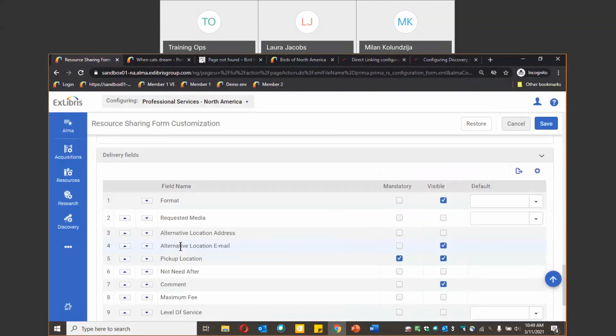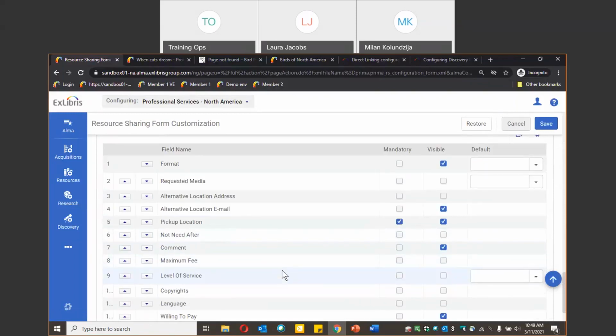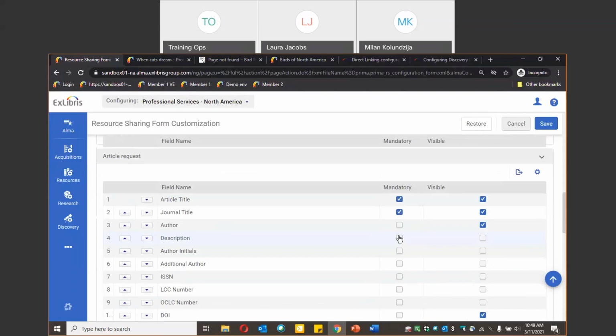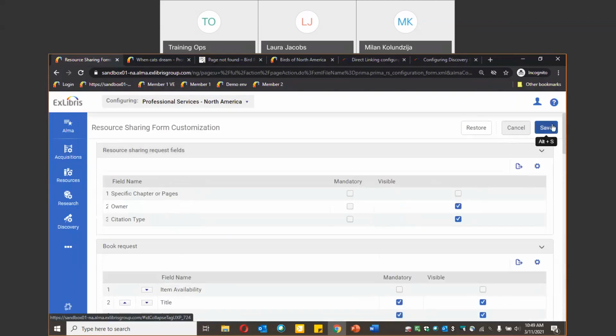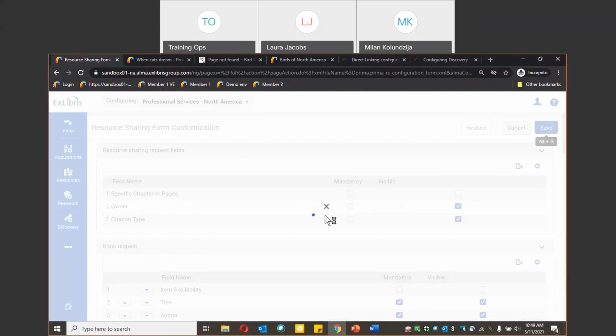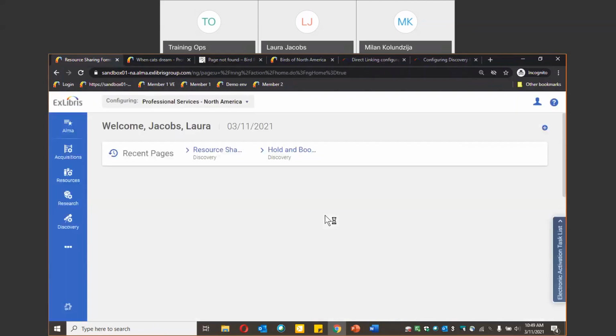And then you also have some choices about the delivery fields. So pickup location, not needed after, kind of familiar from the booking form also. And you can set a default. So if the default format is photocopy, you can set that. And then the user can change it with the dropdown, but this will be the default. If there is no default, you don't have to have one. It's not required. But you can use that to configure the resource sharing request form. And then once you were set, you would save it, and then you should see those changes reflected in the form.